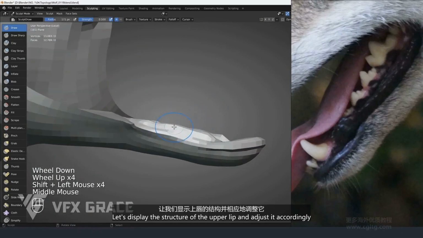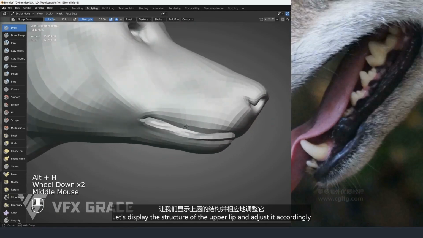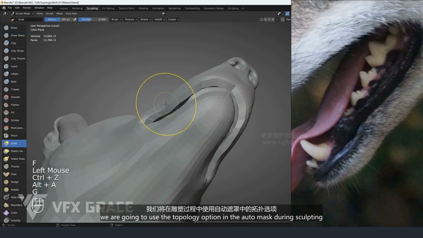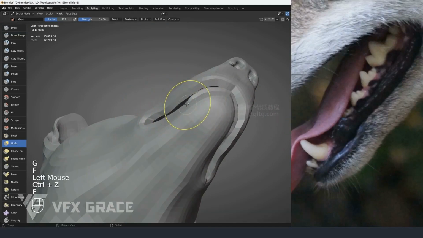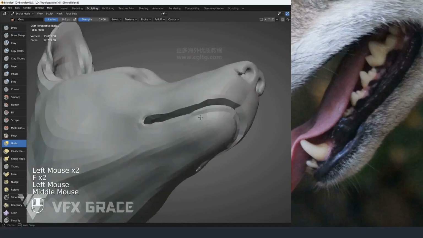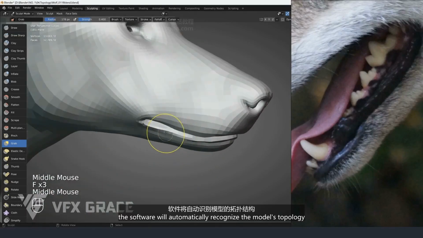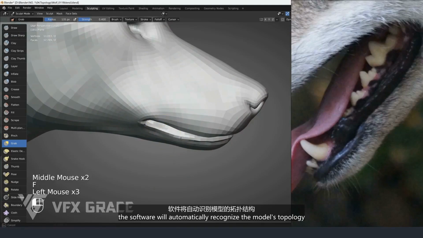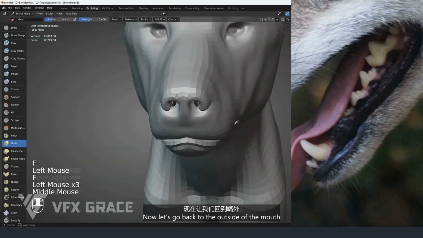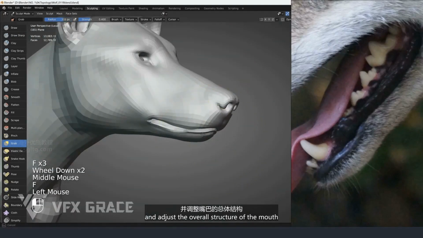Let's display the structure of the upper lip and adjust it accordingly. Now, we are going to use the topology option in the auto mask during sculpting. If it's disabled, sculpting the lower lip might affect the upper lip as well. With topology enabled, the software will automatically recognize the model's topology, so adjusting the lower lip won't affect the upper lip. Now let's go back to the outside of the mouth and adjust the overall structure of the mouth.